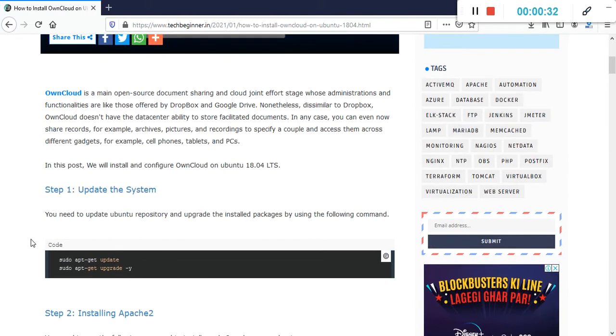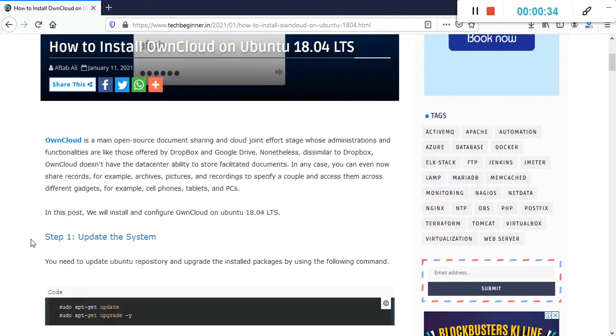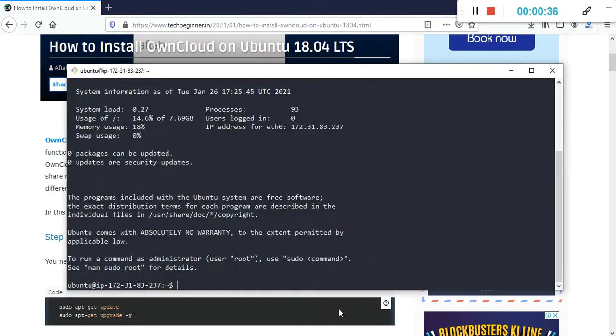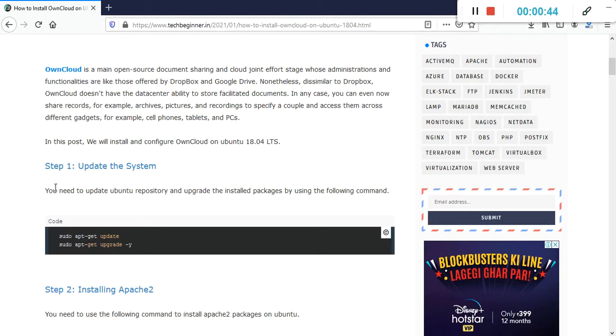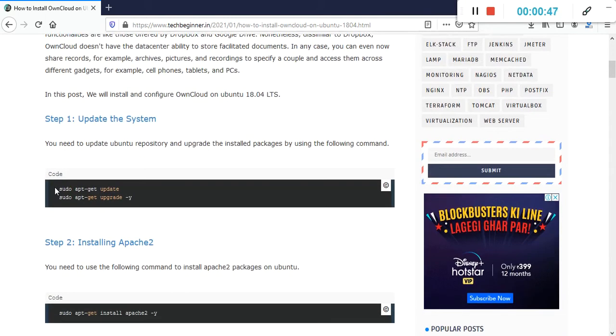So let's start. Here I have already taken access to the Ubuntu machine. For this we need to execute the commands one by one, and you can also visit this website to follow the same steps. In our first step we are going to update the system.